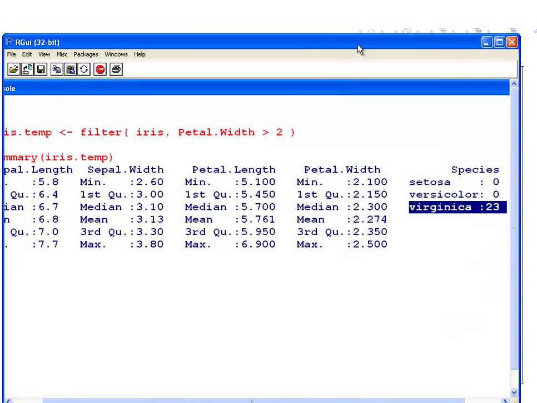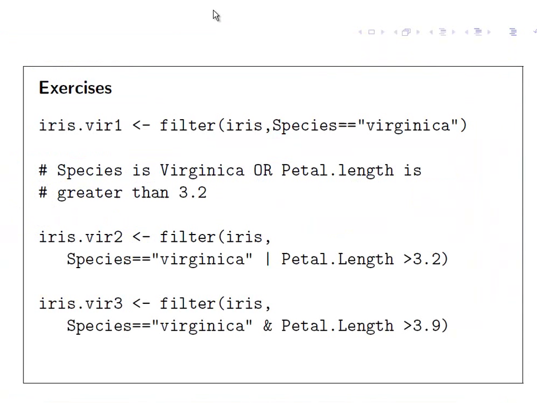Right. Let's go back to what we're about here. So those are just some exercises. You can use the AND and OR command for multiple logical conditions. So you can have one logical condition and the other logical condition, or you can have one or the other. So species equals Virginica or petal width greater than 3.2, just something like that.